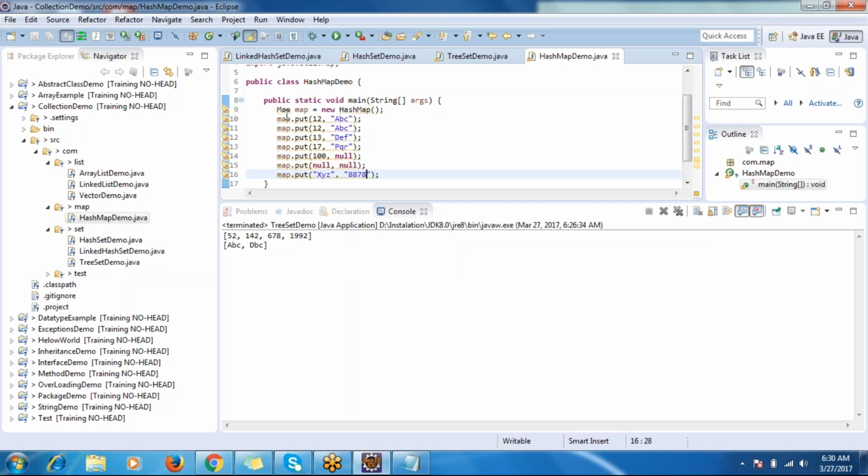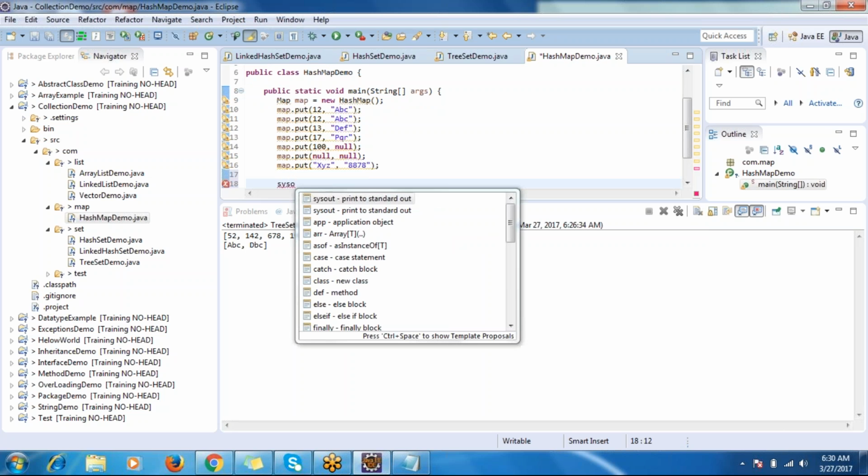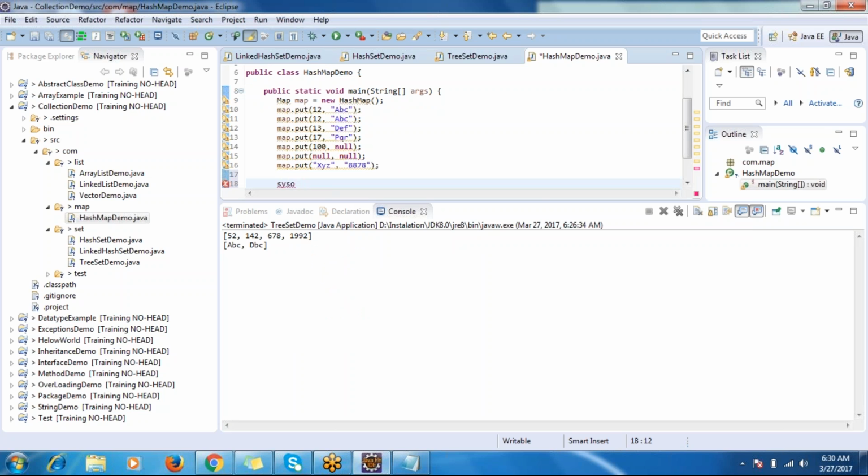So did you see that the key can be anything, either a number or a string or null? Let me print the values, whether it will display or not.